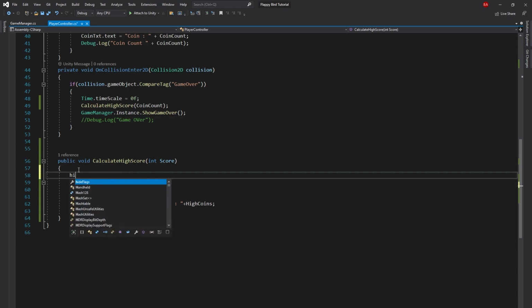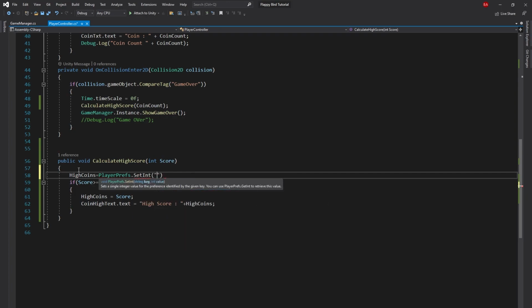I will write highCoins equal to PlayerPrefs.SetInt, and I will name the key "HighScore". You can make it any key. This is basically the key. You can see here PlayerPrefs.SetInt takes a key and a value. Okay, so I will make it 0, and here we go.